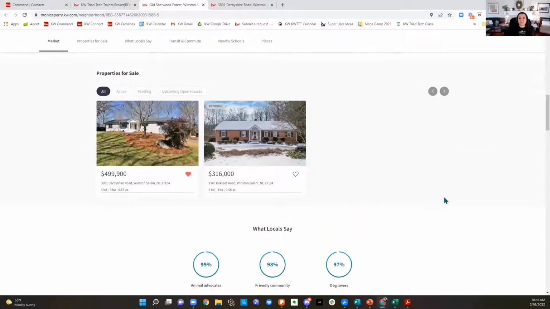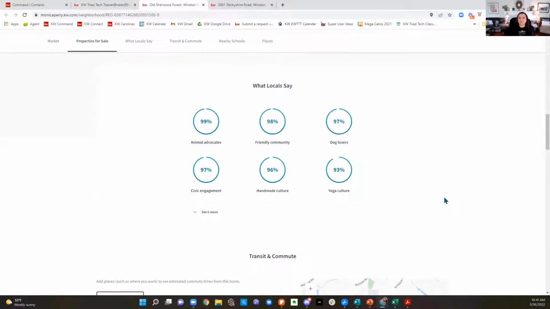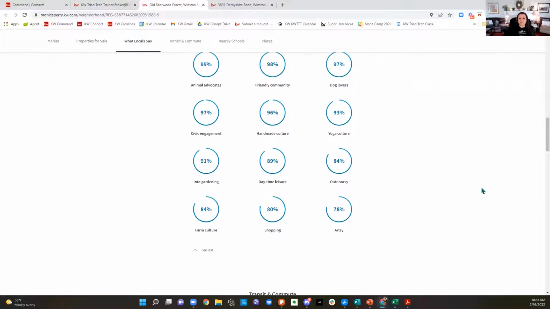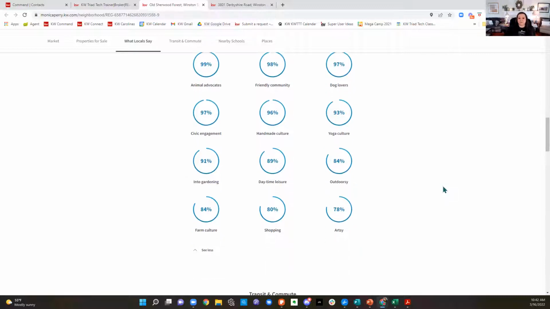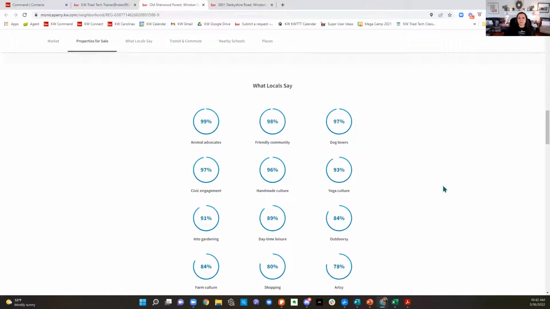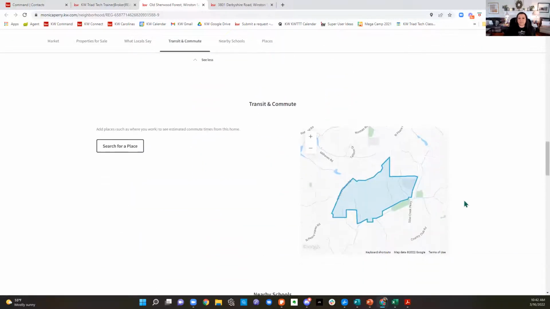Keep scrolling. She gets to see properties that are for sale. There's another website built into this one website. Scroll again. What do locals say about living in this neighborhood? I can tell you this is true. There's a whole lot of animals in this neighborhood. Everybody is extremely friendly. We do have a lot of dogs. We are civically engaged. We do like all of these things, handmade culture and yoga and gardening and daytime leisure and outdoorsy. Yes, all of this is true, right? So they're getting that data.